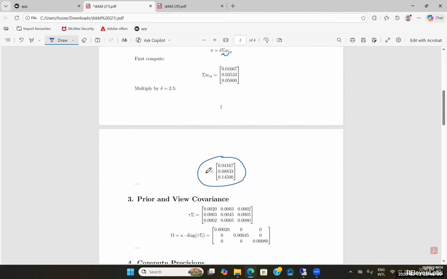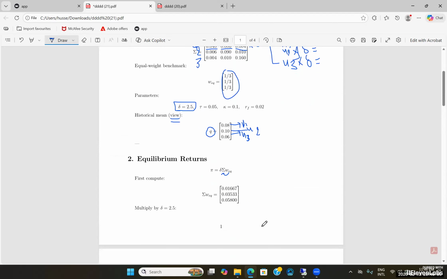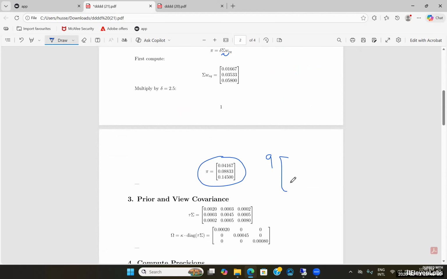Consequently, we have two primary candidates to consider here, specifically the equilibrium model and the view one. And for our calculations, we consistently utilize the historical mean, just as we previously discussed.